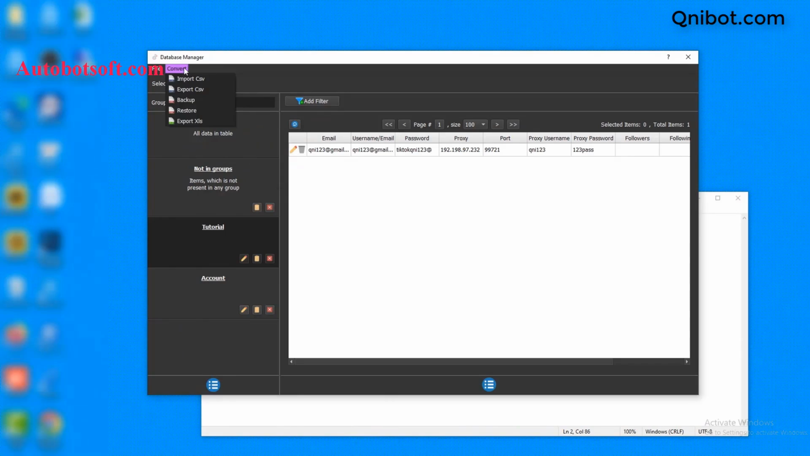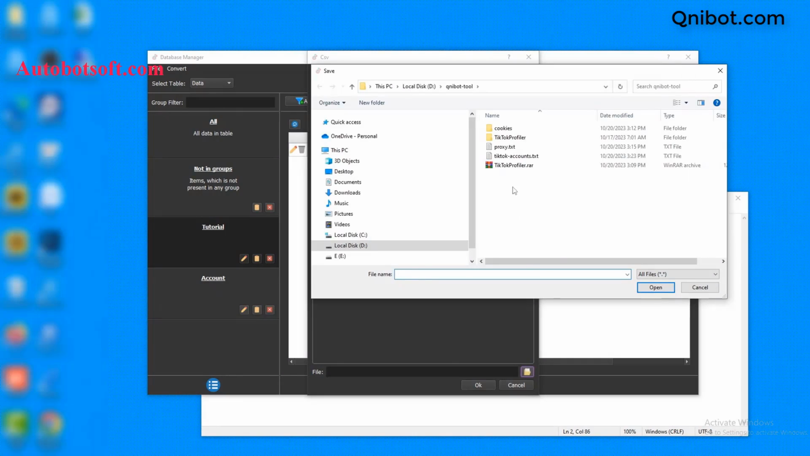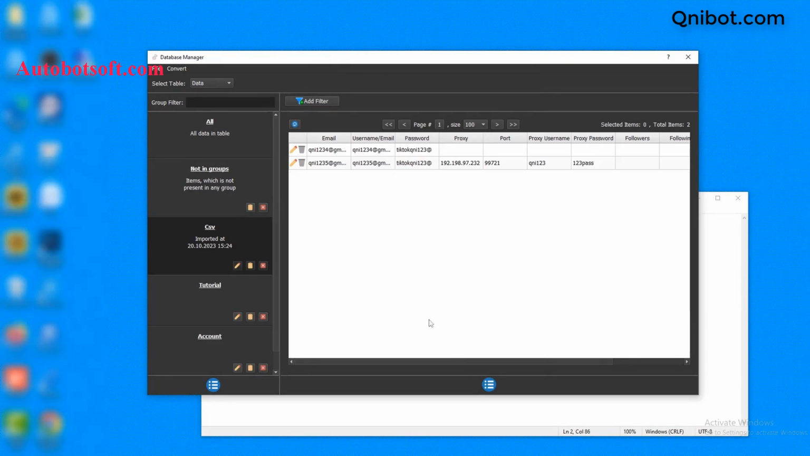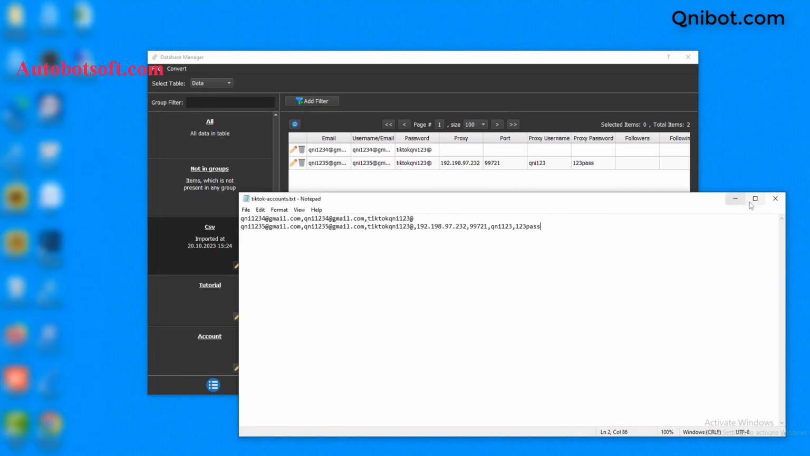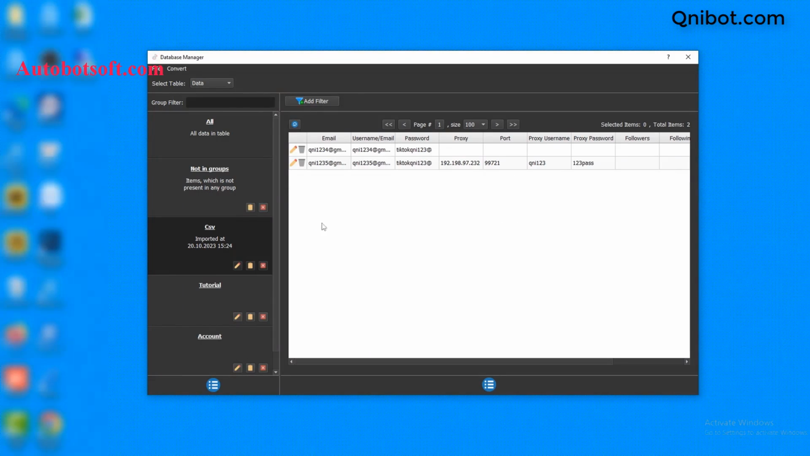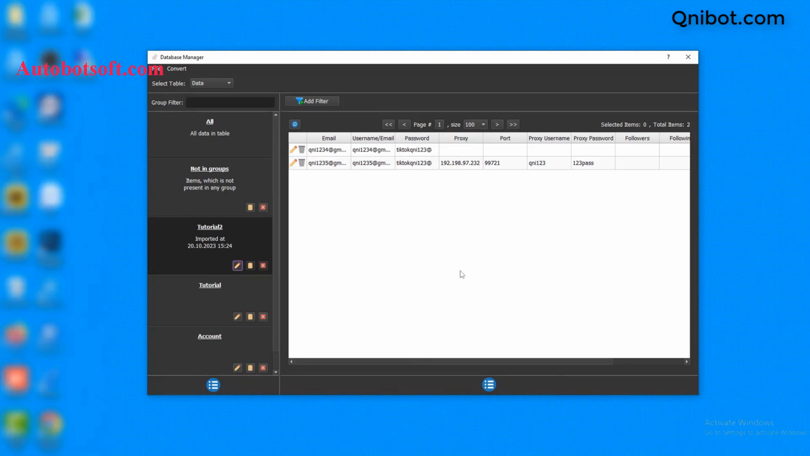You click on Convert here, select Import CSV, then click on this icon. Select the text file of TikTok accounts you created. You can see the account parameters have been imported here. The group name here is CSV. You can click on this icon to change the name. Change the name as you want, like Tutorial 2. Then click OK. After that, you close the dialog box.